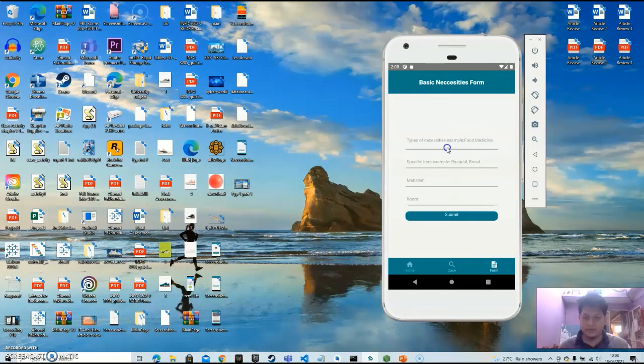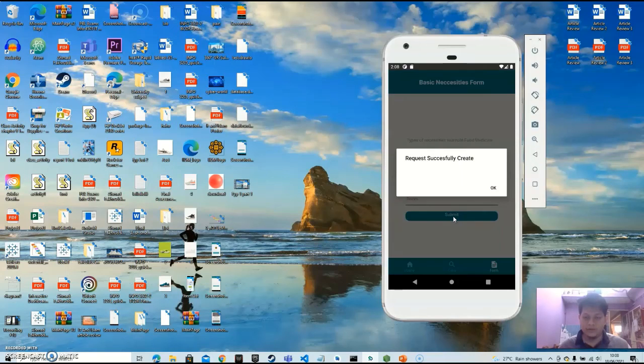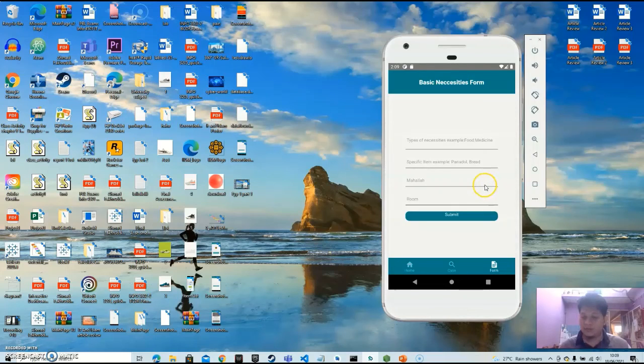And lastly, this is our form where the user can ask for basic necessities that they need when they are quarantined. So when you press submit, all of the information will be sent to Firebase and will be handled by the admin. Then that's all from our group.